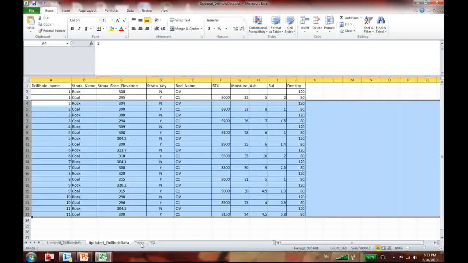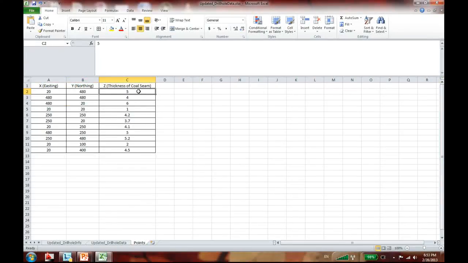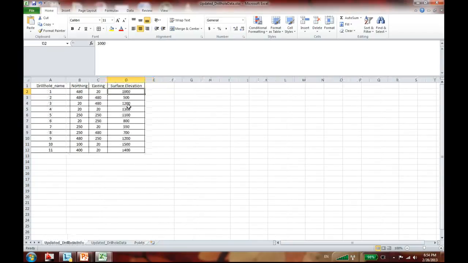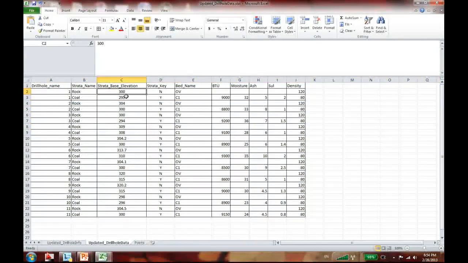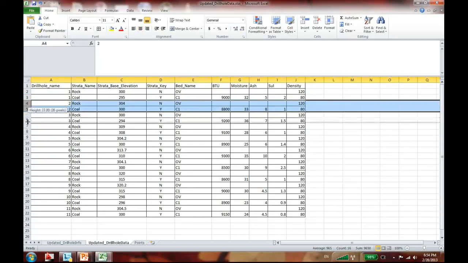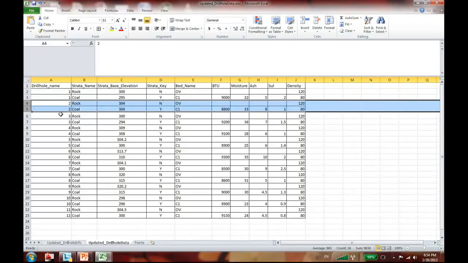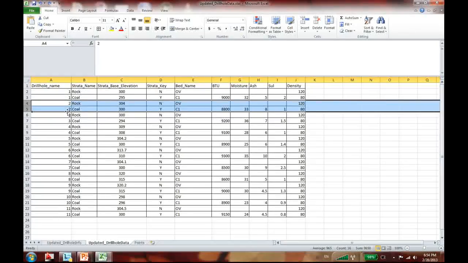And if you go back to your point data, here is your 5 feet. So what I did, I still kept all the thicknesses exactly the same and just added one strata above this coal seam. Okay, and converted the points into drill holes, and just adding more data to it.